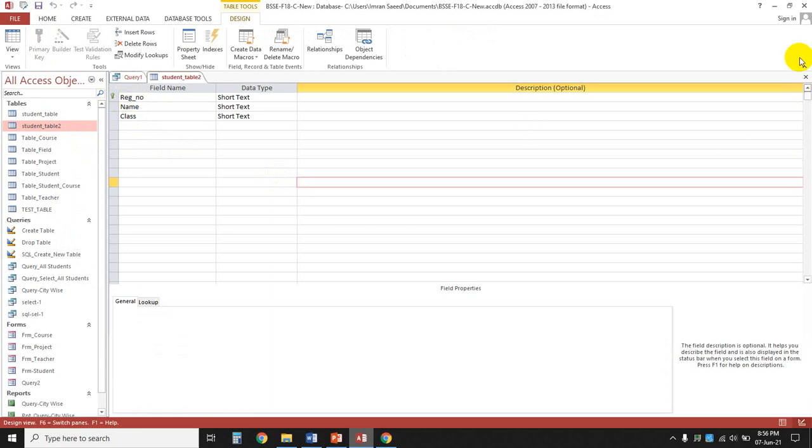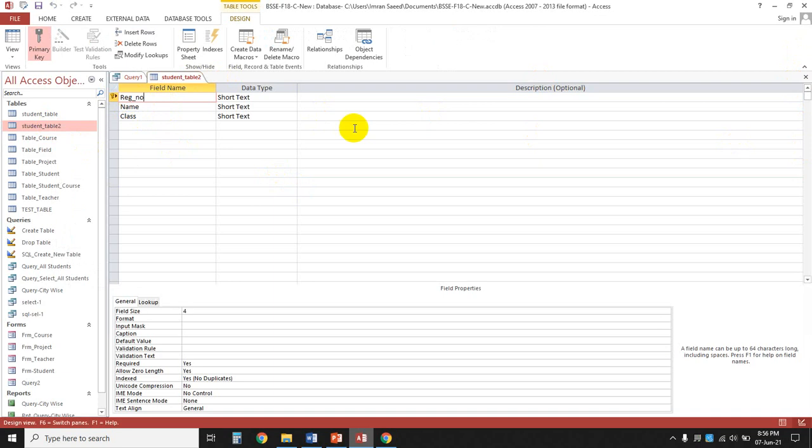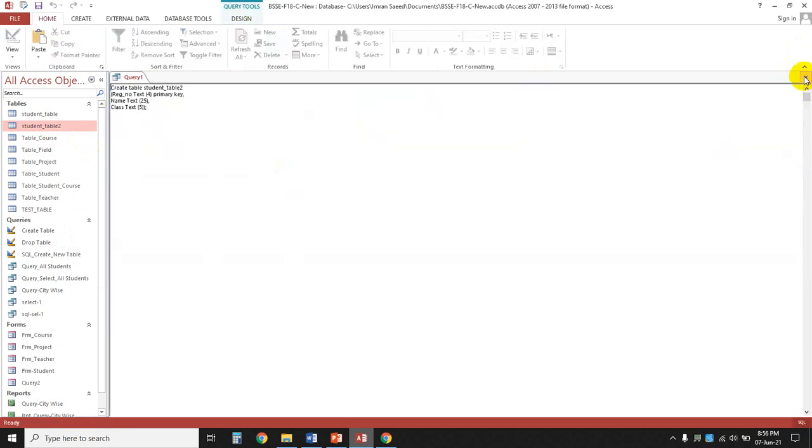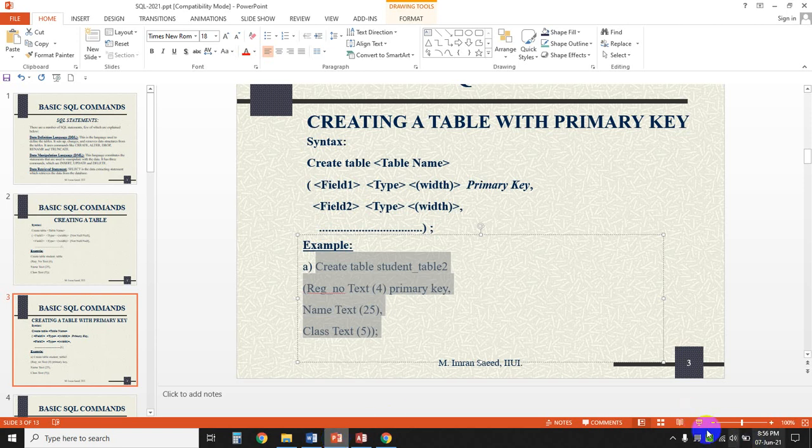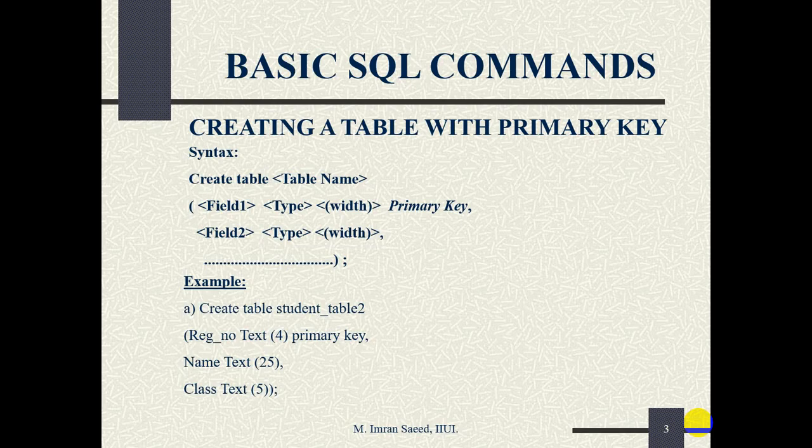Here I have reg number with the primary key. So this table will not accept a null value or a duplicate value for reg number, because it is the primary key now. Sometimes we need to create a composite primary key. Whenever a single attribute cannot identify a unique record, we use 2 or 3 attributes to identify a unique record. For that we need a composite primary key. So let's see how in basic SQL commands we can do this.